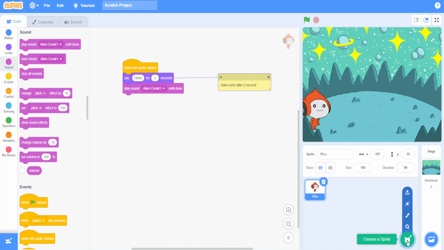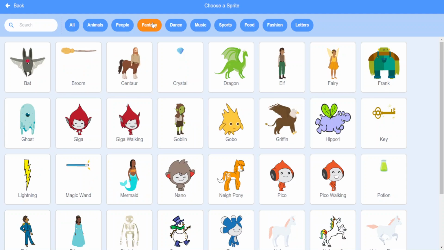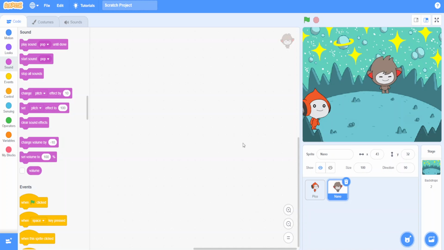Now we will add a second character. We'll add the second character again from the same fantasy category. We'll choose this funny character Nano. Is it good, right? So we'll add it in the center. We can adjust the position by dragging them, right? So we are going to do two things here. What two things are we going to do here? Can anybody tell me? We are going to change his costume, and he will use sign language to thank us.